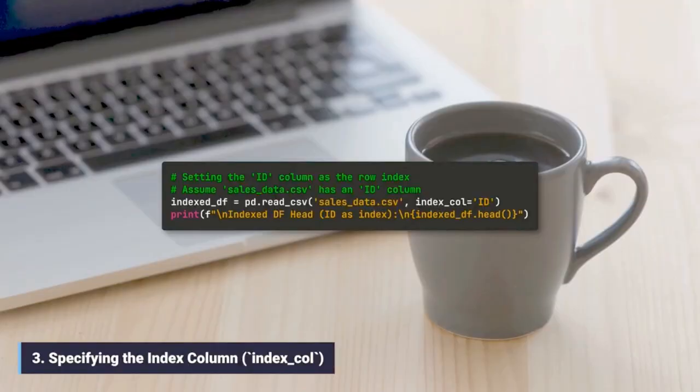Three, specifying the index column. If your data file contains a column that serves as a unique identifier and should be used as the custom row index for cleaner access, you use the index_col argument. You can pass either the column's name, such as ID, or its zero-based position. This moves the chosen column from the data area to the row label area.